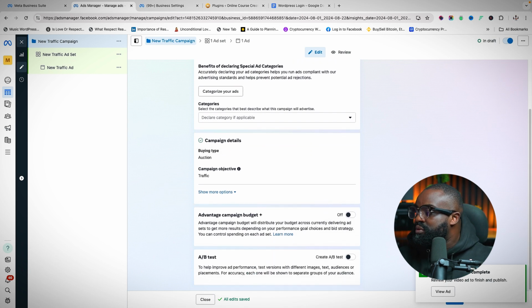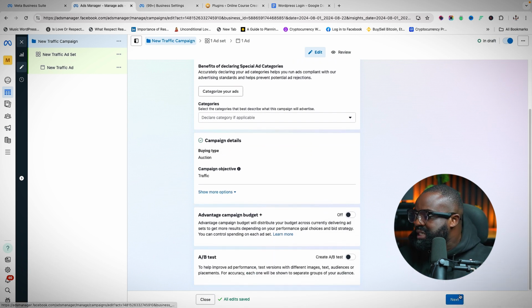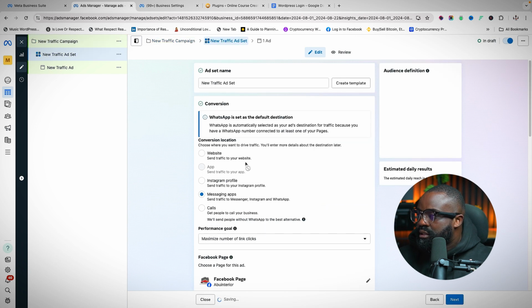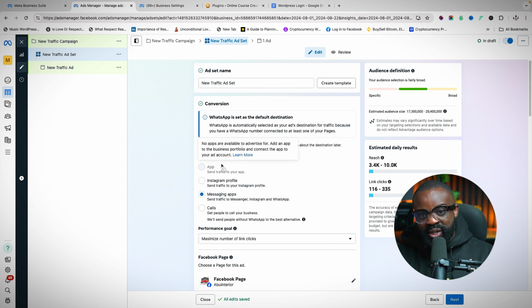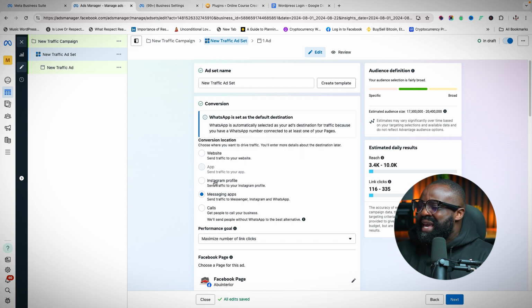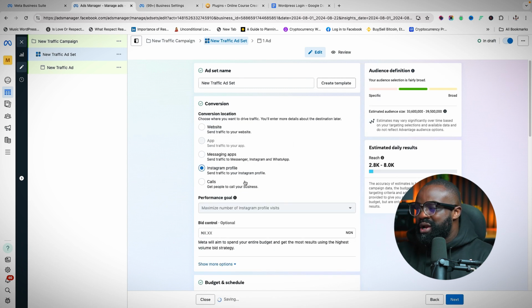Let's just say we've done that already. Then we click next, right? Go to the ad set level. Now on the ad set level here, on the conversion, unlike what we did for the engagement where we chose on your ad instead of messaging apps, we're going to come here and choose Instagram profile. So it will be send traffic to your Instagram profile.